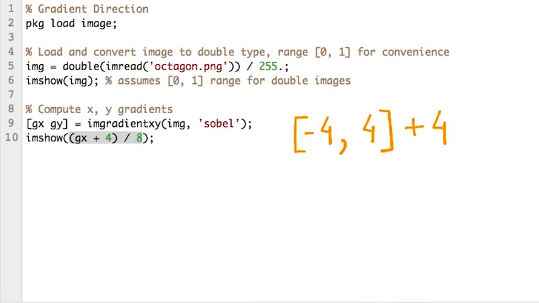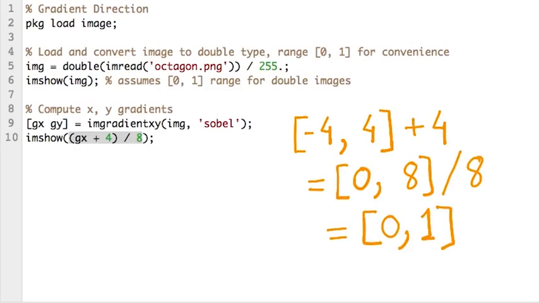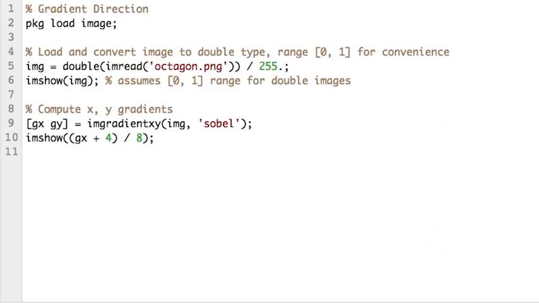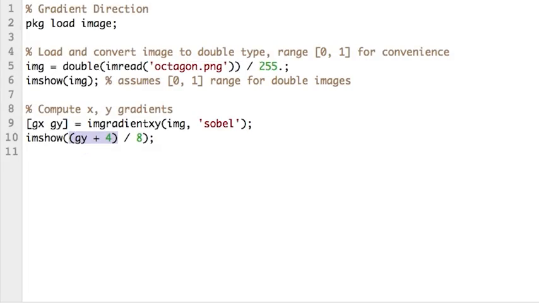If we add 4 to each of these values, the range shifts to 0 to 8. Hence, dividing by 8 gives us a 0-1 range. Enough with the math. Now what does this look like? As expected, in the x gradient image, you see the vertical edges show up. Similarly, you can view the y gradient. This time, the horizontal edges show up more clearly.